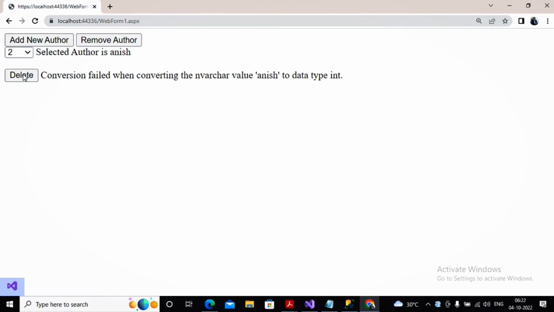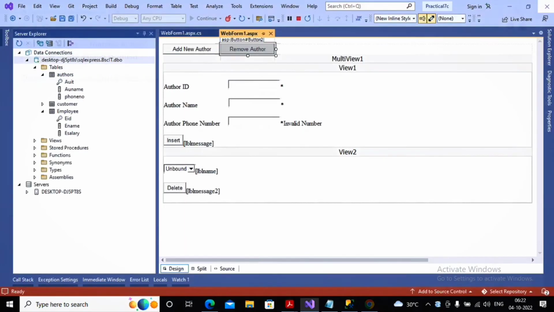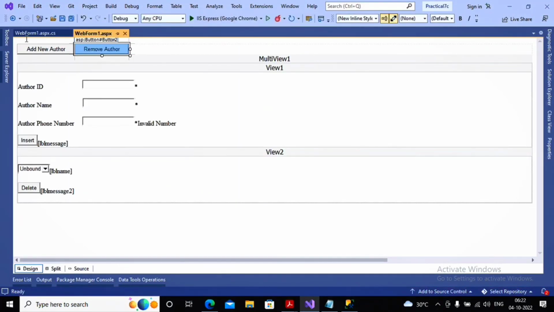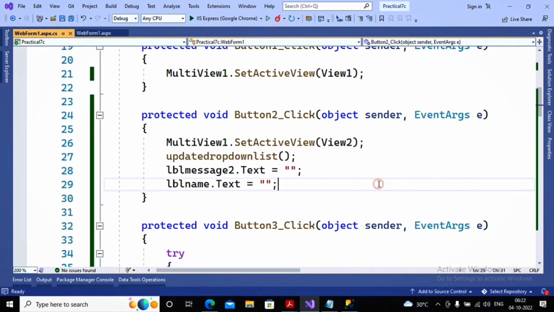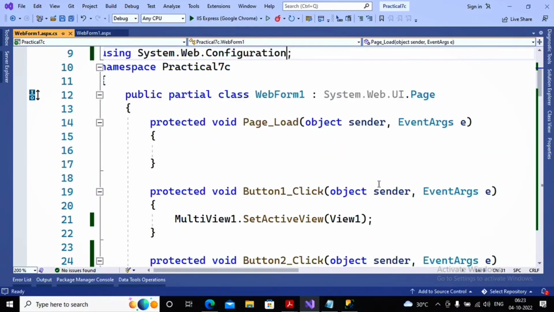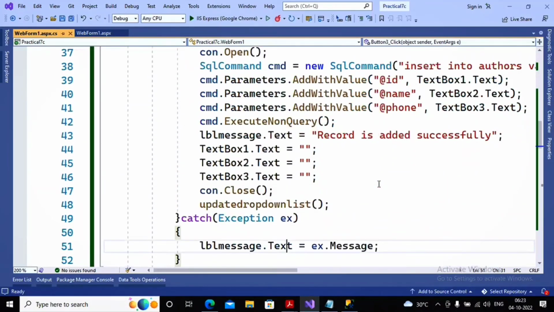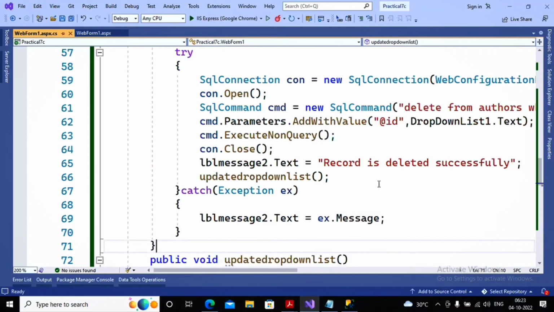It says conversion failed when converting the varchar value Anish to a data type int. It means the value which has been selected by us is actually Anish. So the text has taken Anish. So let us try to find out how exactly the error needs to be resolved. So I am going towards my webform.cs.